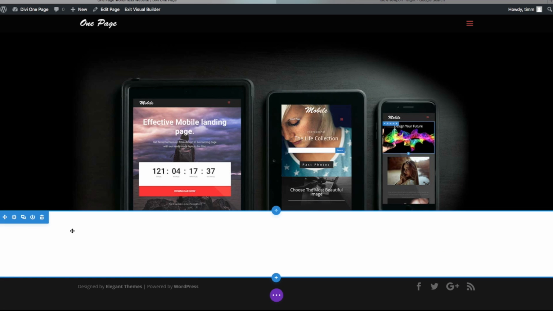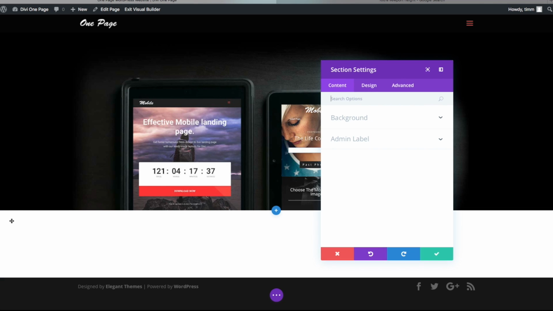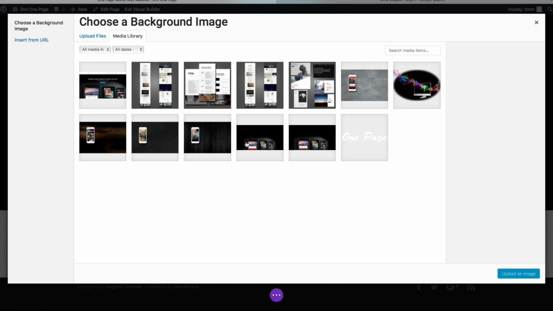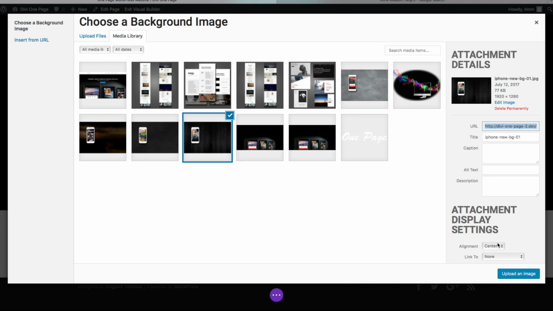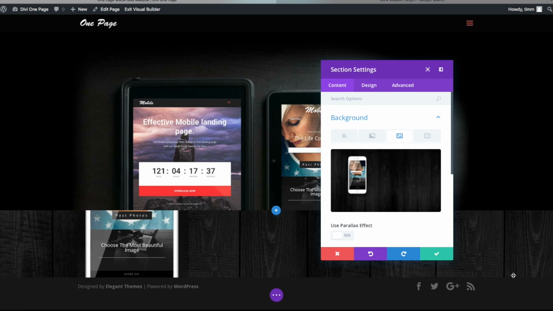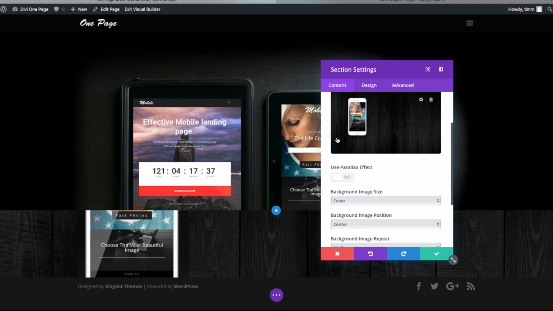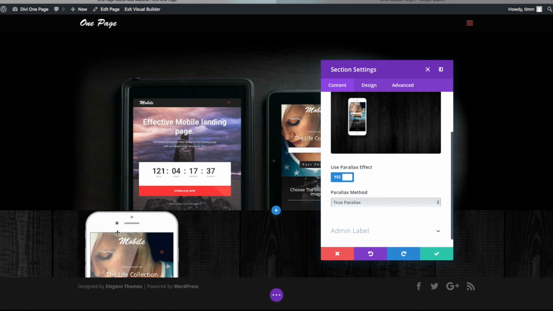Let's go ahead and add in our first parallax background. Click on the gear icon for the section. So the sections are always blue, as you can see there. Upload an image. I've already got the image uploaded and ready to go. It's this one here with the dark wood in it. Upload image. And then here, we want to turn the parallax effect on. And that's going to zoom in a little bit on the image, as you can see.